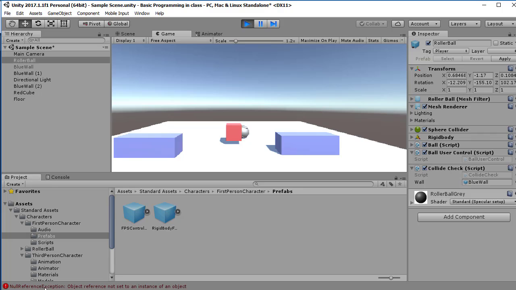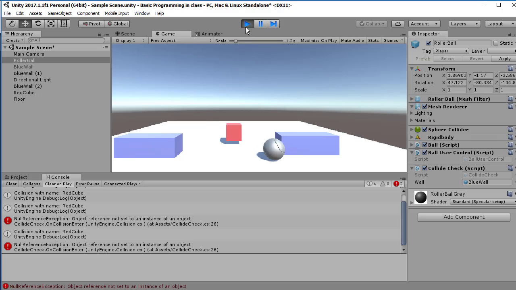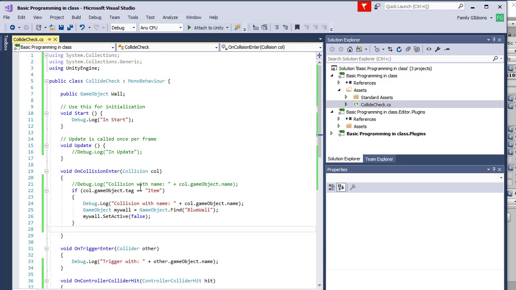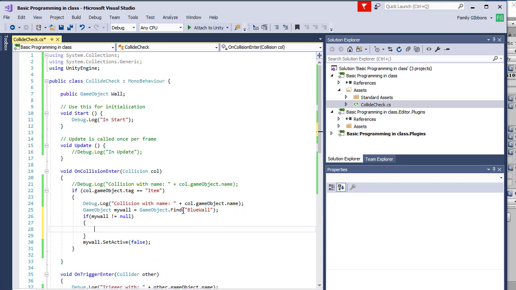and so now I'm getting these null reference exception errors in my counts. Every time I hit that, I'm getting this error again. And the reason is that it's trying to find this blue wall and it's not there anymore, and this becomes a null object, and I'm using null to try to call this. So I should be doing a check here. If my wall does not equal null, then I should be doing this. Only delete it if it's there, and that'll get rid of that error.